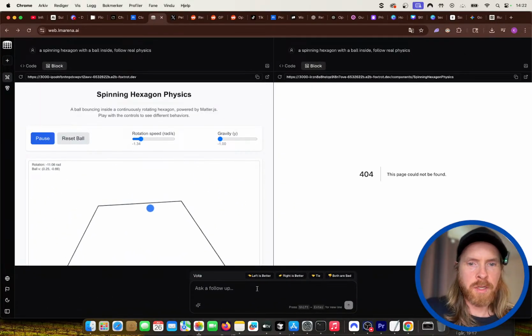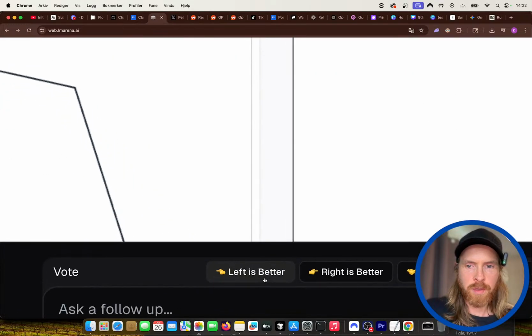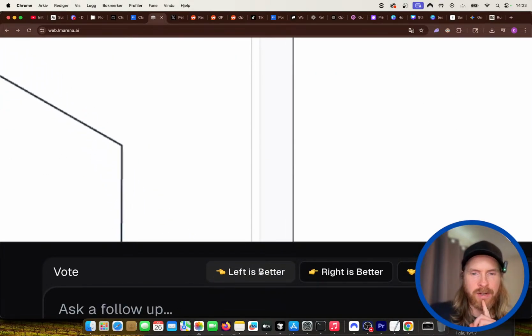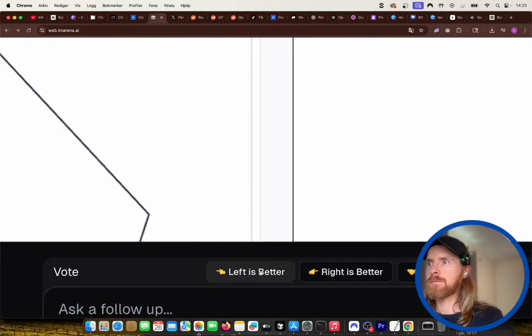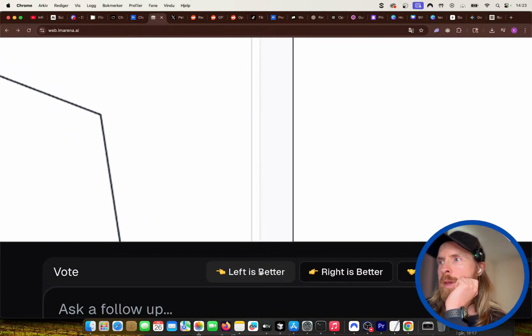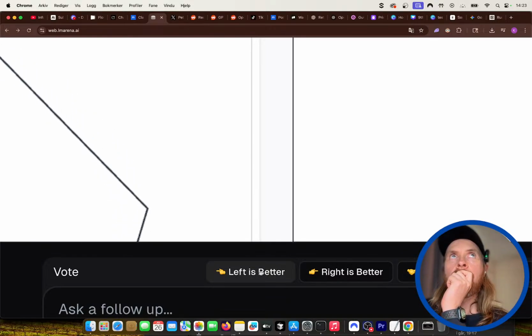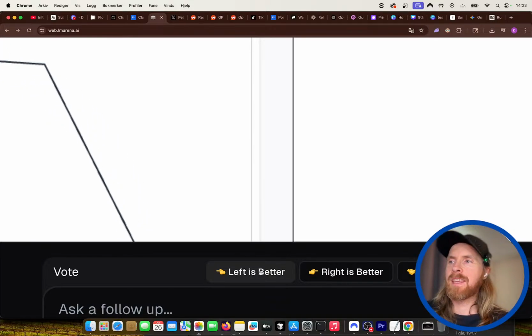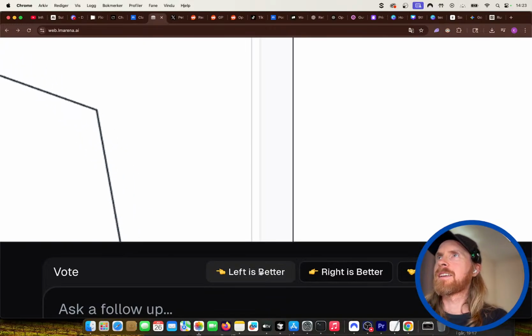So let's see what kind of model this was. So we can vote left is better. Did you build something that helps you write better spec prompts, markdown files from when you're building docs for Claude Code before you vibe code? Did I? Maybe. Give me a second.